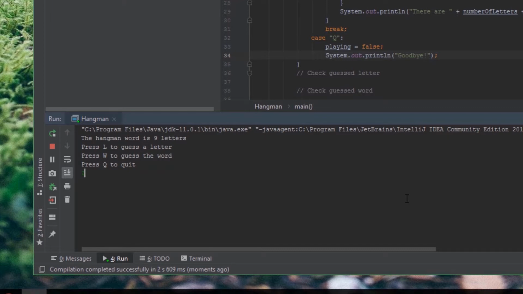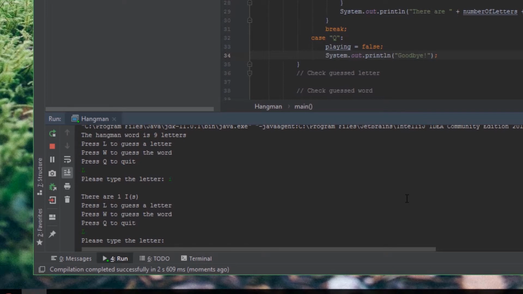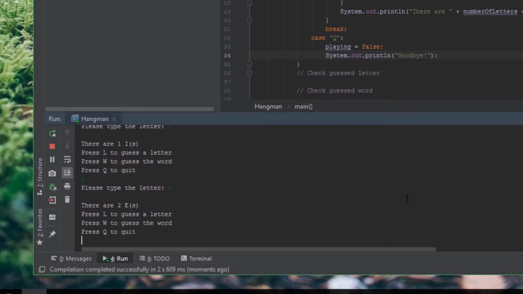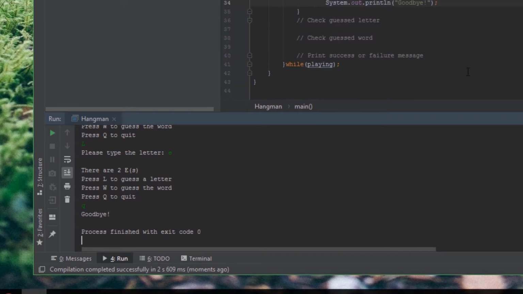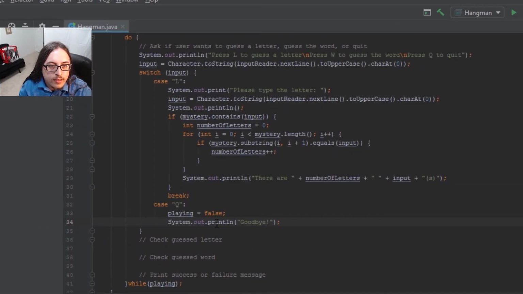So if we say L and then we guess I, there are 1 I's. Press L to guess a letter, press W to guess the word. L. Are there any E's? 2 E's. Great. Q. Goodbye. And then the process quits. Alright, so we have the beginnings of a game here. We're checking the guessed letter.